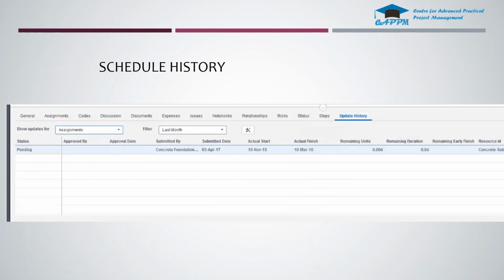Once the project manager has accepted the updates, they come under the update history. So it comes under the activity details, update history. Here it is stored, so if there is any future reference they want to share, you can view it here.